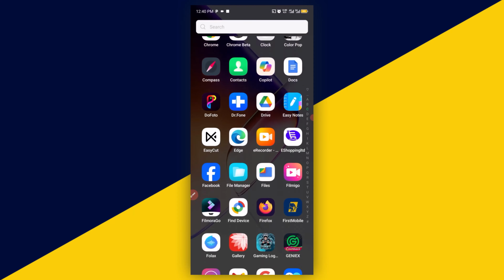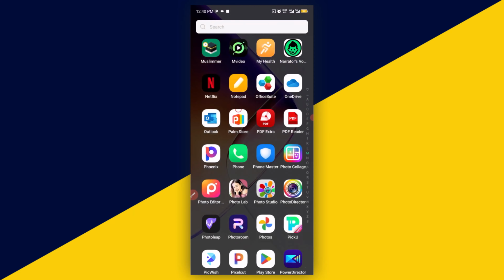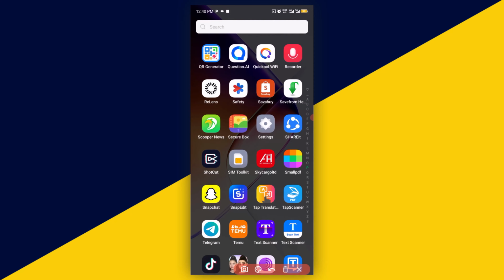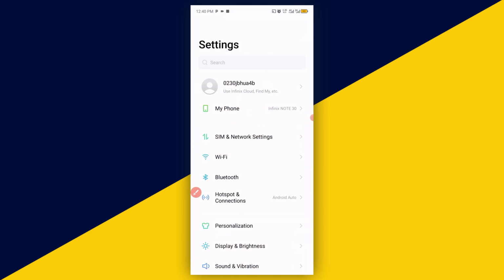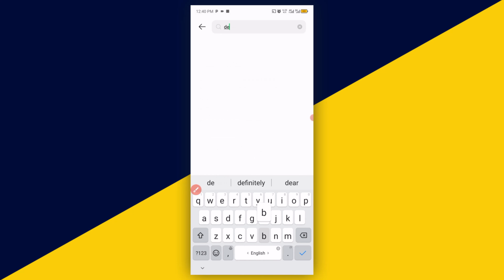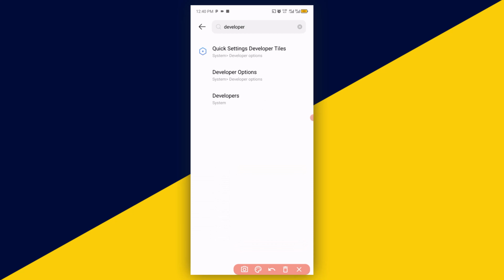is to simply scroll down and then make sure you head over back to your phone settings. So I'm going to click on settings right here. Then I'll get into your phone settings, click on search right here. And this time around, make sure you type in developer. Then having typed in developer, next thing you need to do is to click on developer options.